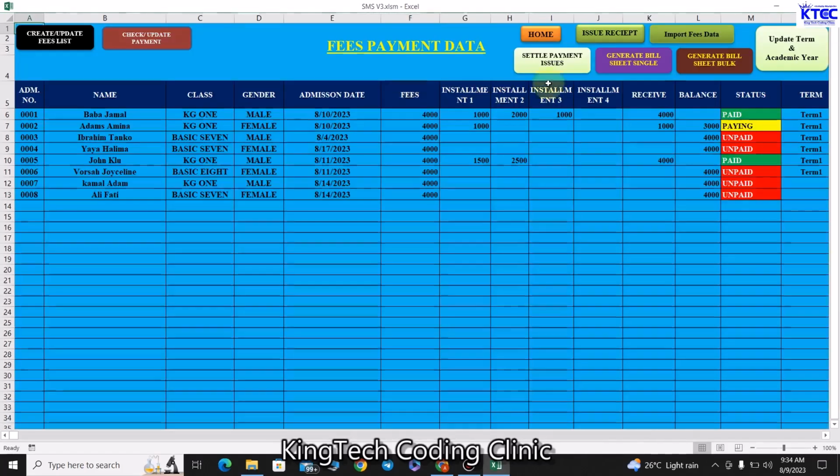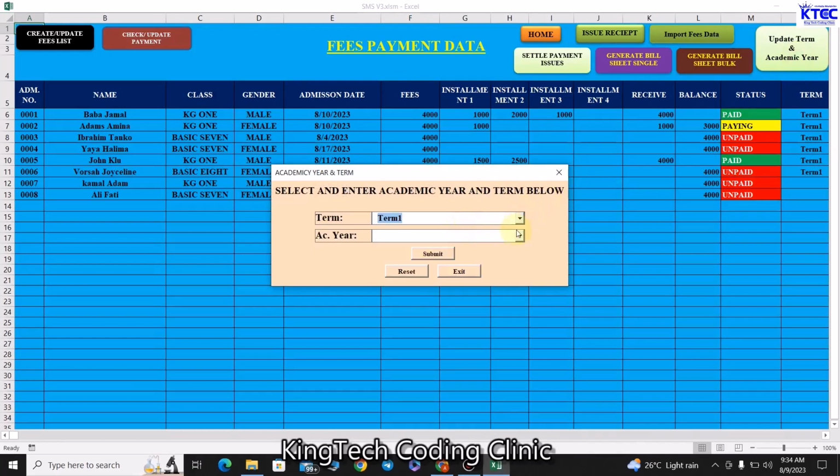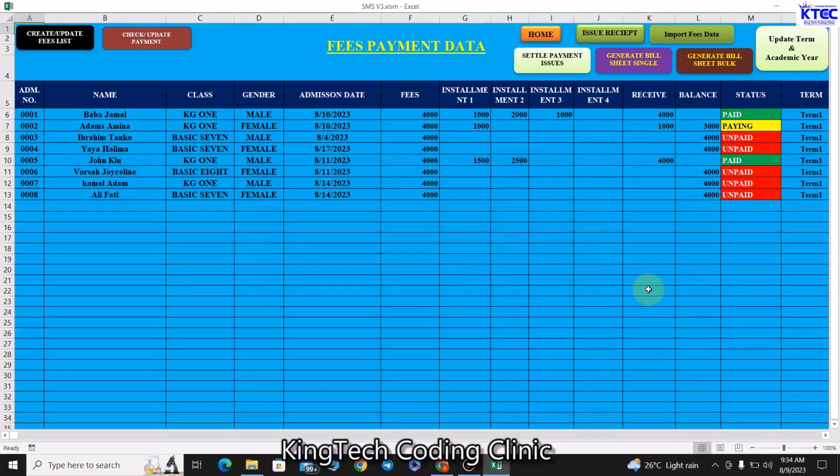Payment, perfect. Let's update this term and stuff to these 2 people as well. So this and then this. So submit, and then it takes care of them as well. Perfect. So we just updated that as well. So now what we need to do is this. We can issue receipts from here without any problem.